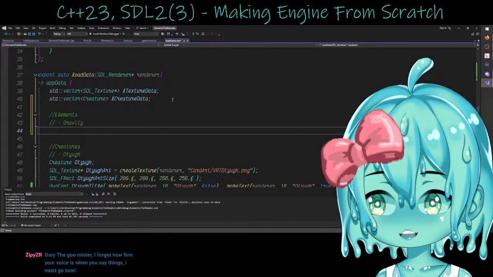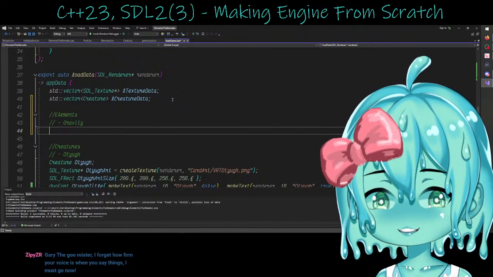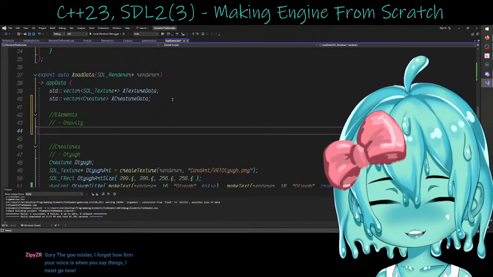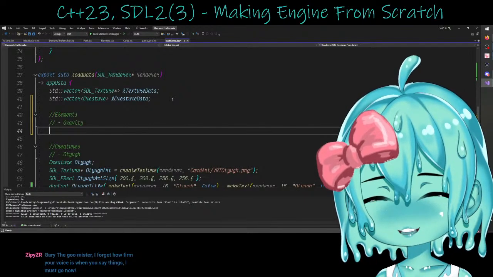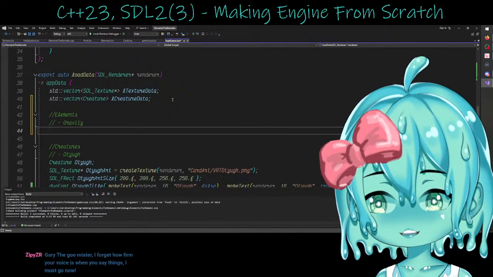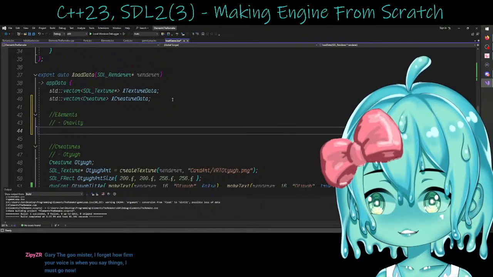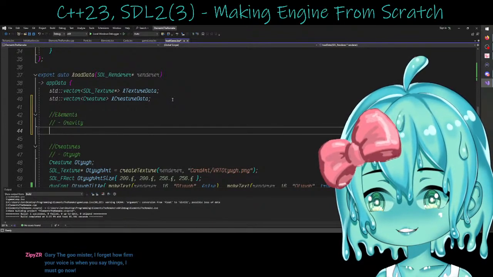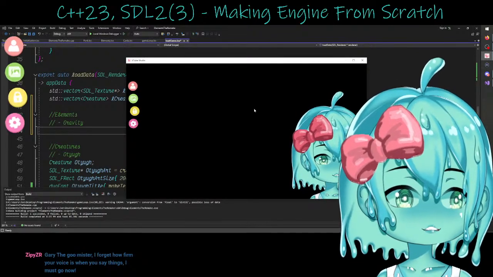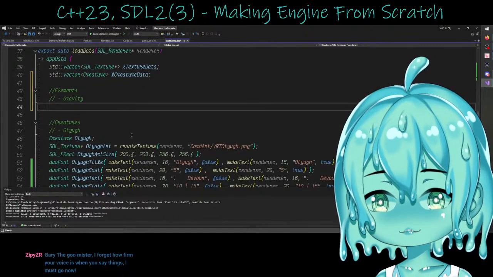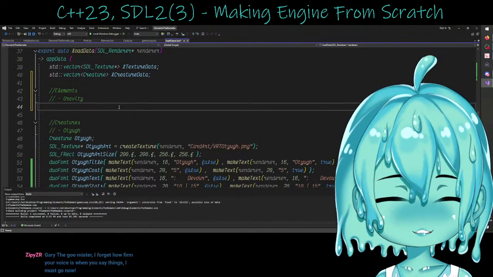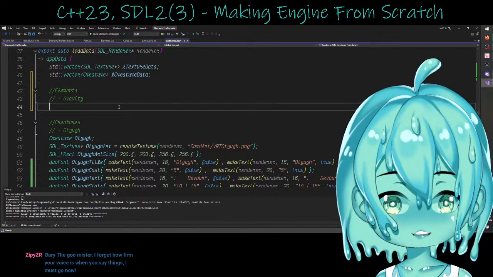Actually, I have sent you 11 bits. 11161. Oh my goodness, that is the equivalent of 11 pennies USD. Maybe I can buy one bubble gum with it. Thank you though. Gary the Goo Mister, I forgot how firm your voice is when you say things. I must go now. What? Are you calling me masculine? Because if so, based. That is based, boy. Based as fuck, man. Skibbity. Skippity doo da, skibbity day.